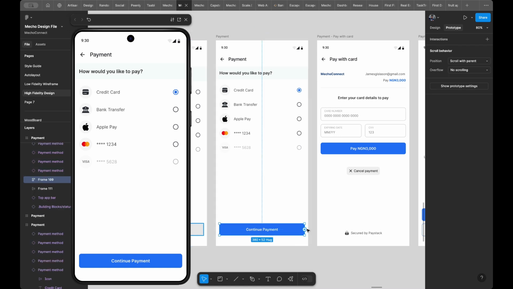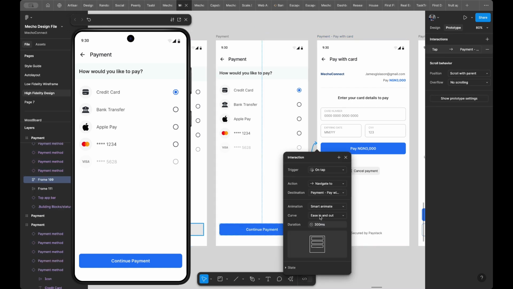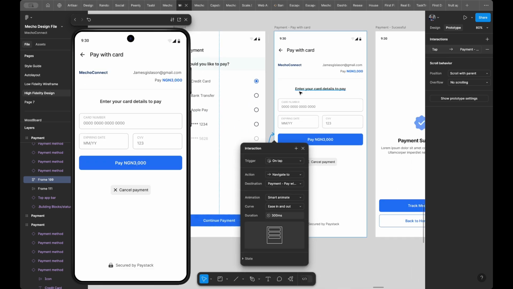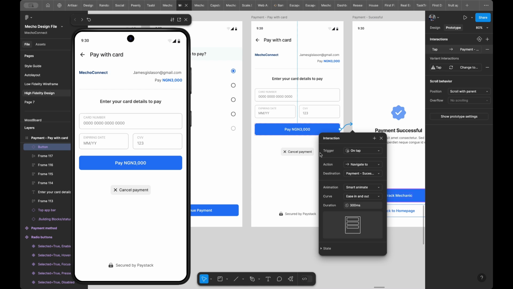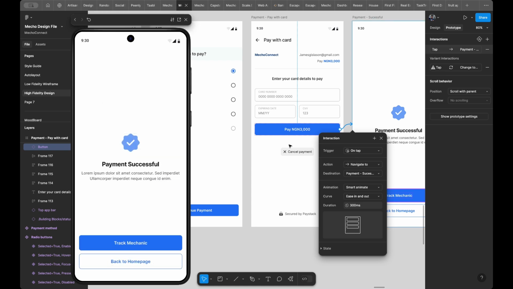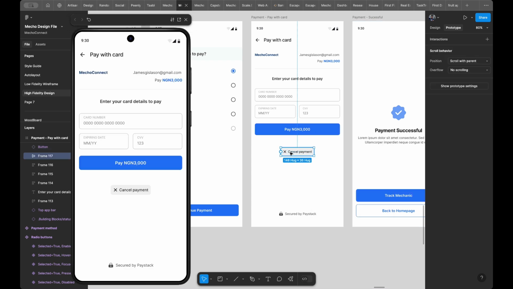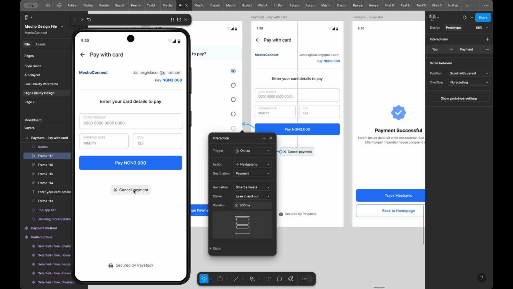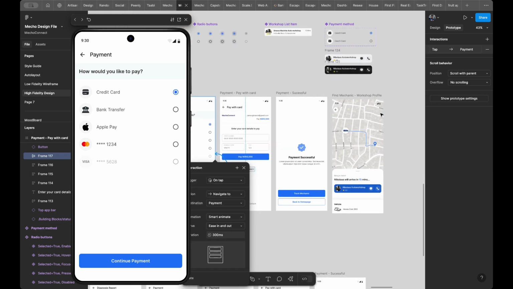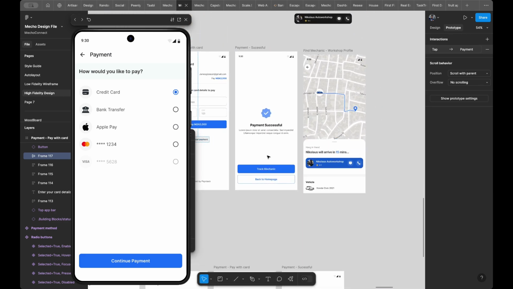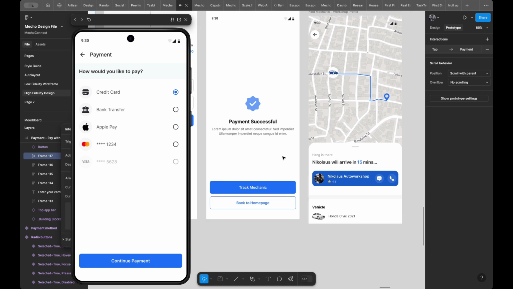Now when I click on the continue payment, I would point this over to this as well. All right, so click on this. You have this quickly set up, and I'll just say when I click on pay, you're going to have something just like this right here. On tap, smart animate, something really, really simple. Cancel payments should take them back to this previous page here. And we are good.